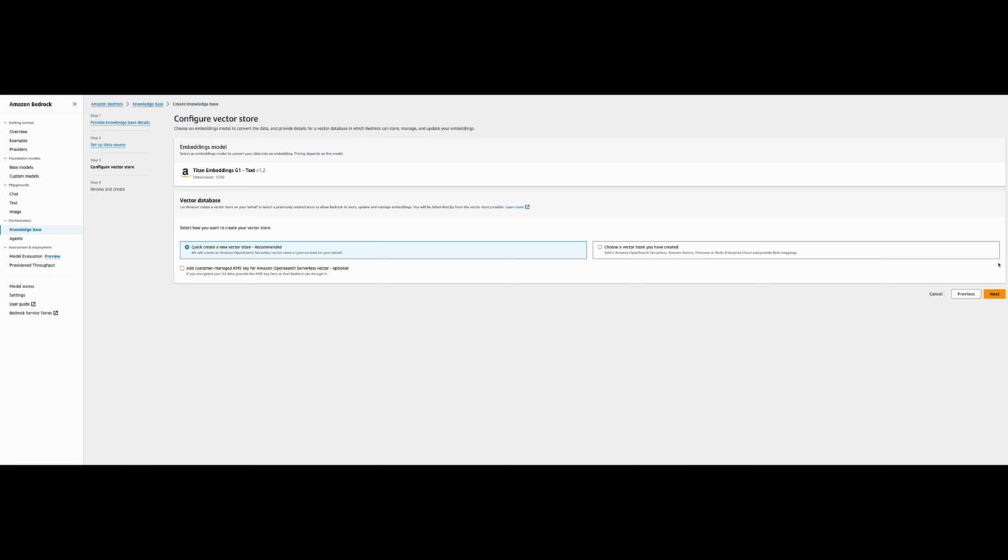We move on. So this is where the Titan Embeddings G1 Text comes into the picture. Now you are going to convert the PDF documents into smaller chunks, and those chunks will be converted into a vector format, and then eventually stored in the OpenSearch Serverless database.